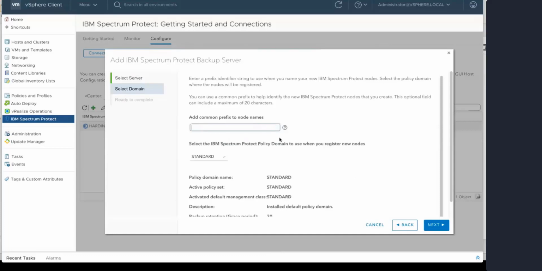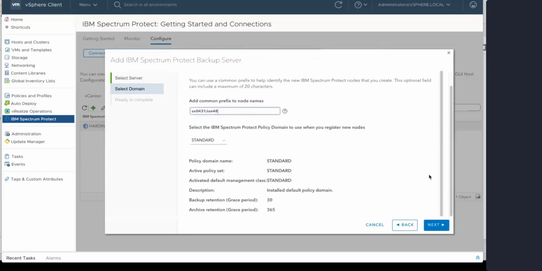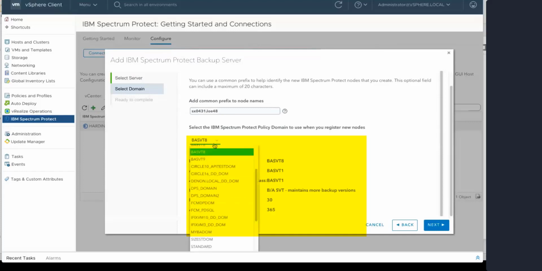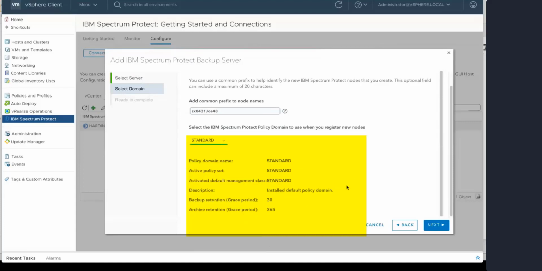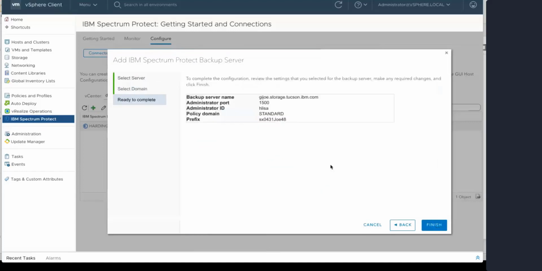Next, you'll need to choose the domain that you want the backups to be associated with and the prefix that you want each of the backup nodes to have in front of their name. So we've chosen the standard domain and we've entered a prefix. Do note that if you change the domain, it will change the policies and the management classes and descriptions associated with that. Go ahead and click Next.